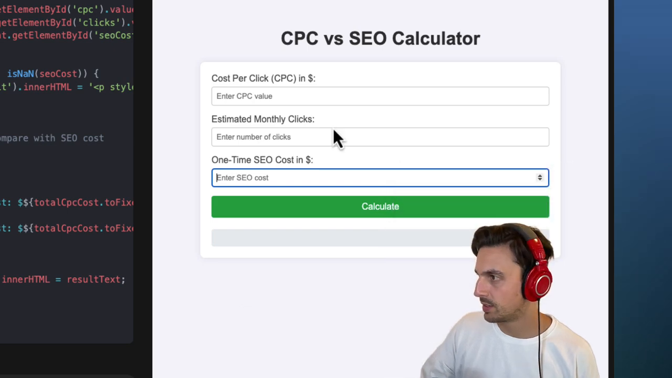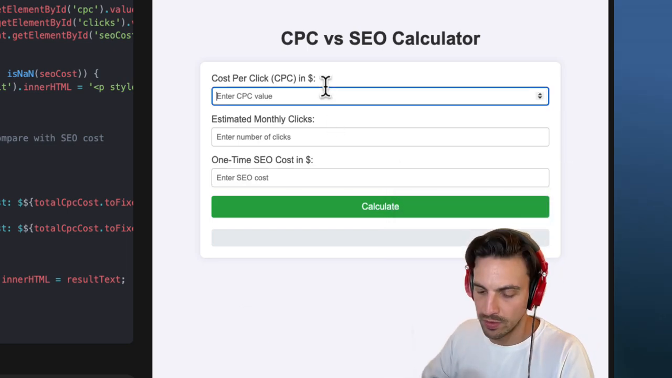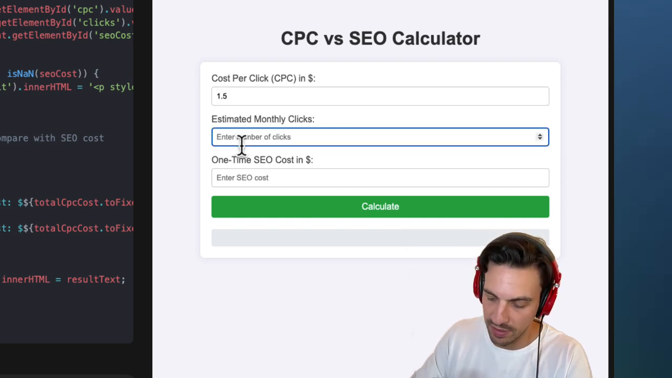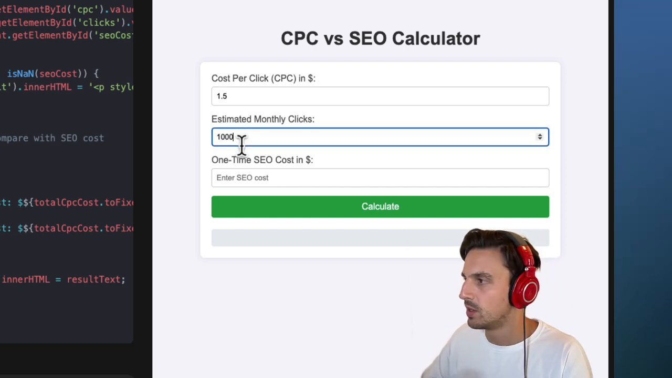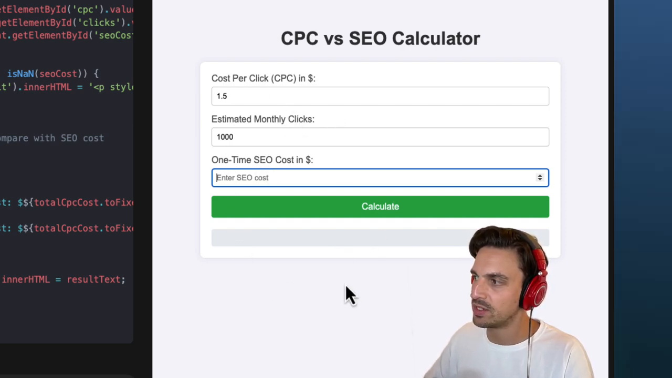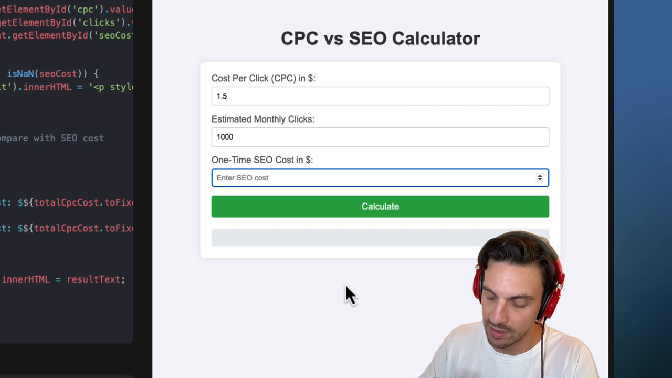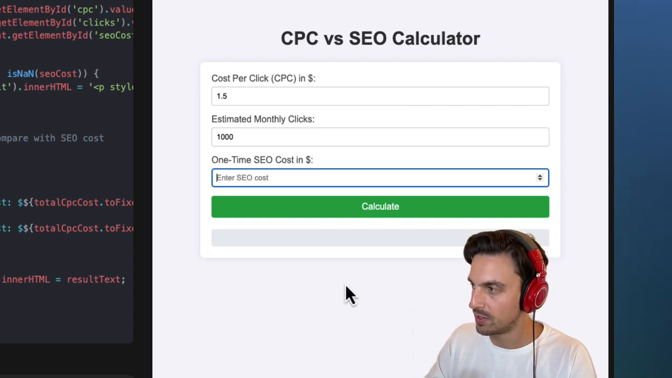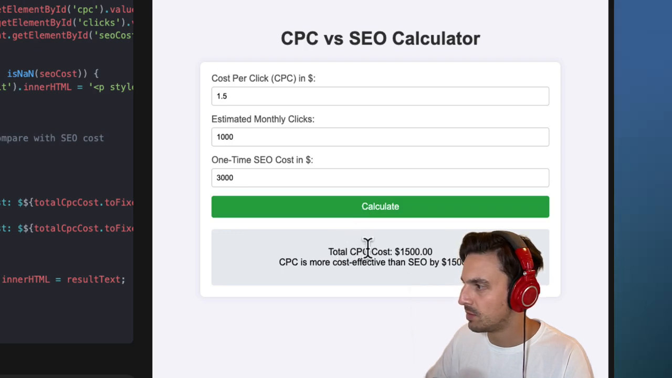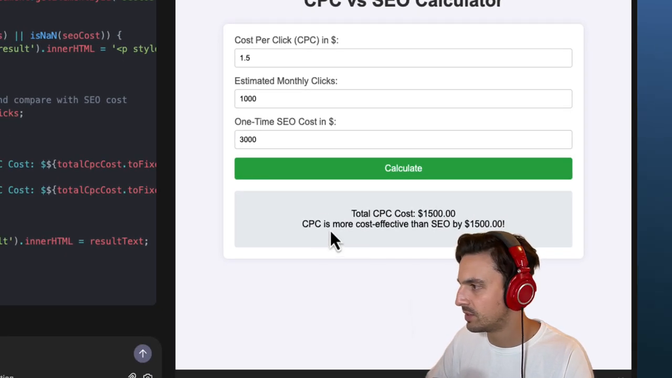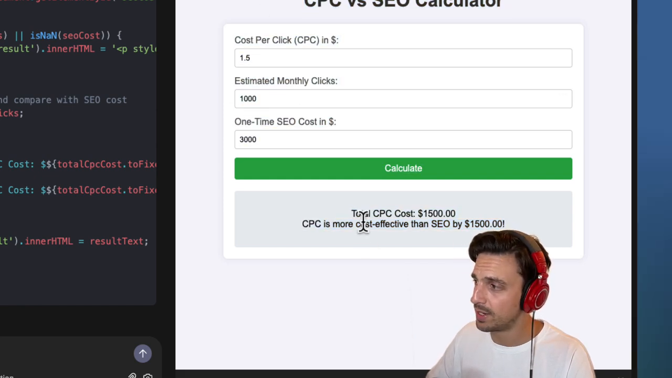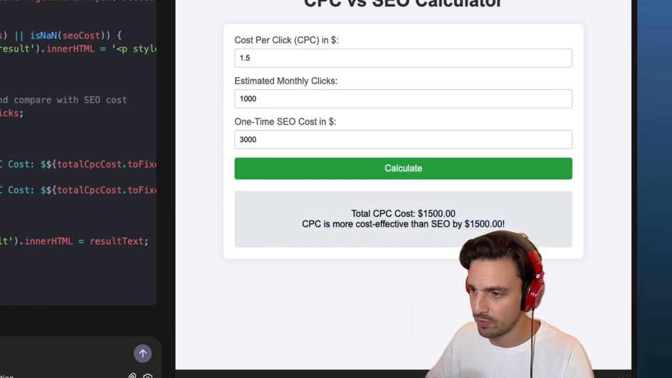Okay, and it created the calculator, cost per click in dollars. So let's say we're paying $1.5 per certain keyword, estimated monthly clicks. You probably need at least 1,000 to get some conversions with that. And one-time SEO cost, let's go, you're spending $1,000 in a month in SEO. Let's go $3,000. Calculate the total cost of CPC. Is 1,500 more cost effective than SEO by, okay, cool. Well, not too bad. It kind of works, but I'll probably have to amend it. But for the first draft, this is pretty good.